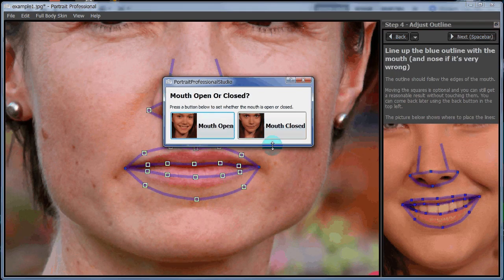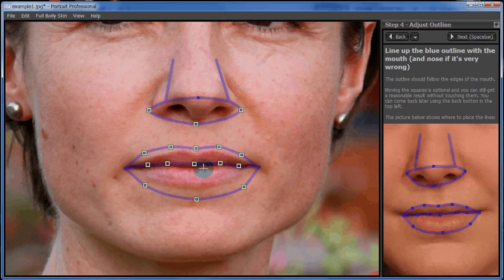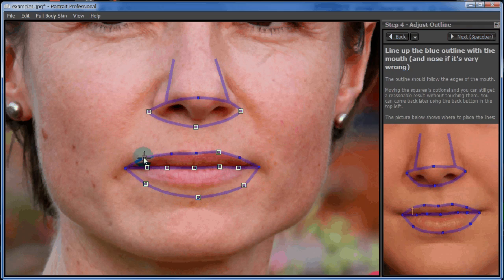Mouth open or closed. This little space right here is where teeth would show if it were open, but we're going to say it's closed. Takes away that line, so now we just have to line up with the lips. This allows you to, as the saying goes, work smarter, not harder.